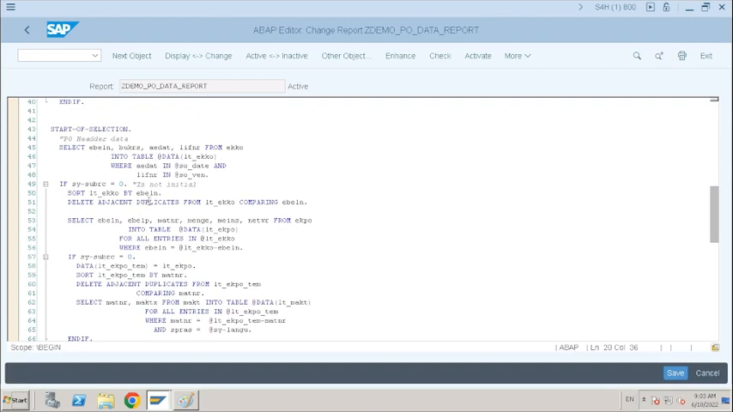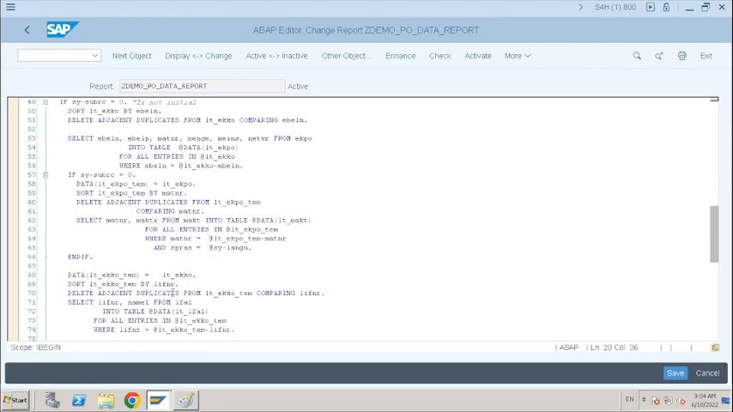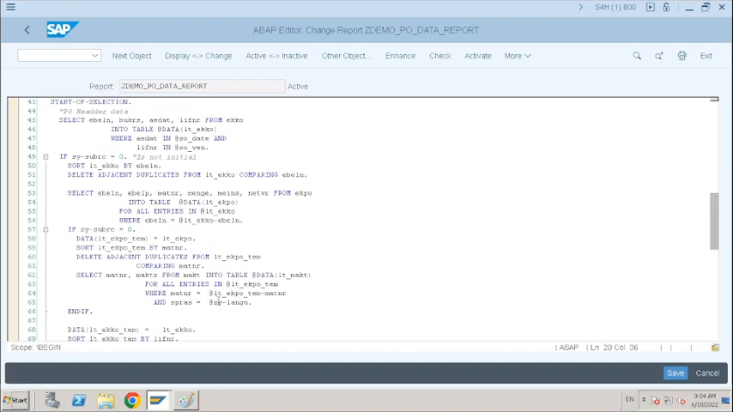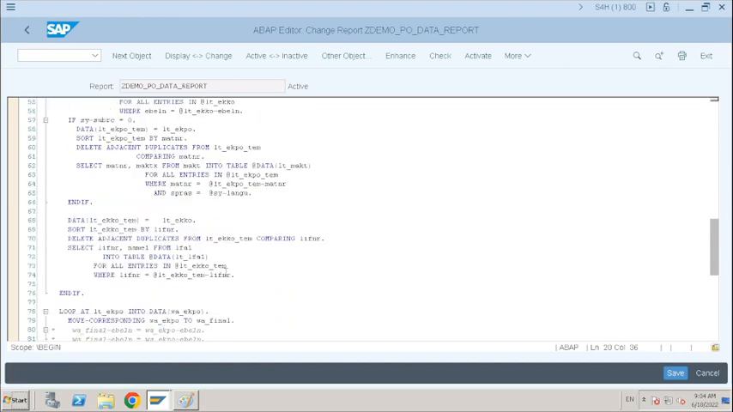To select the vendor name, what is the header table for vendor name here? LFA1. In our program, EKKO, vendor, right? Yes, sir, because we have vendor number in EKKO. So we are selecting corresponding vendor names from LFA1. That is the header data. For material number, to select the material text, what is the header table? EKPO. Item table is MAKT. Like that, you have to identify.